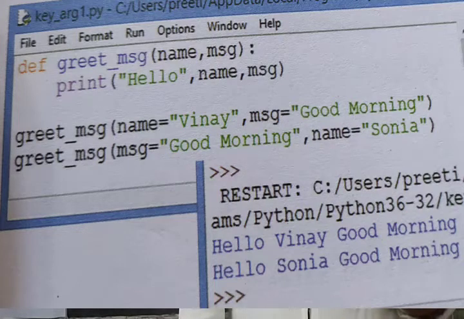That name and message is not given, that we gave in this function called greet msg: name equal to Vinay, msg equal to good morning. So it will print first hello, then Vinay, then good morning. Okay, in the next case, greet msg of msg equal to good morning, name equal to Sonia.